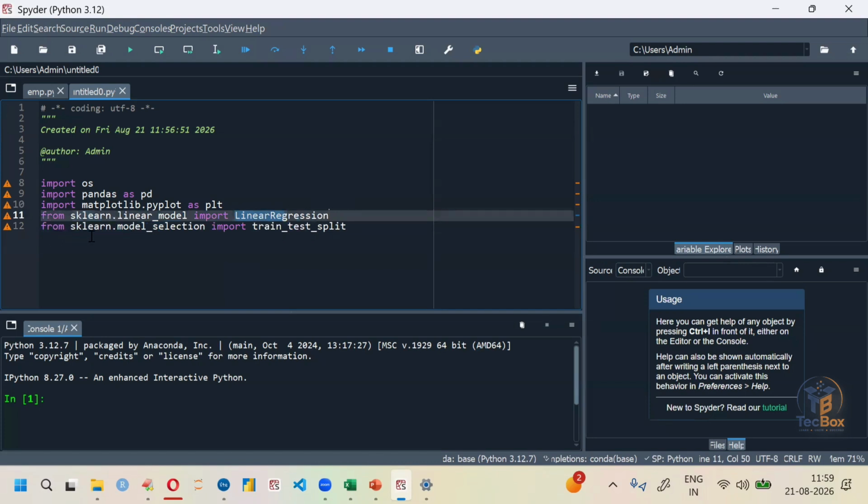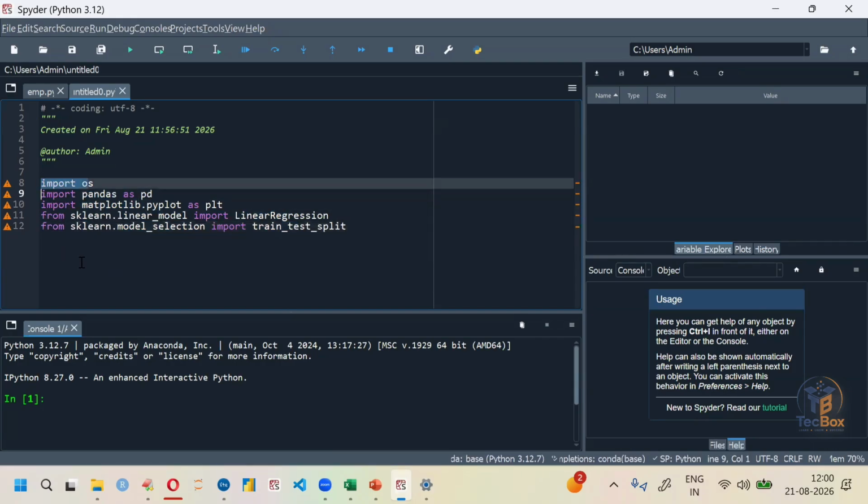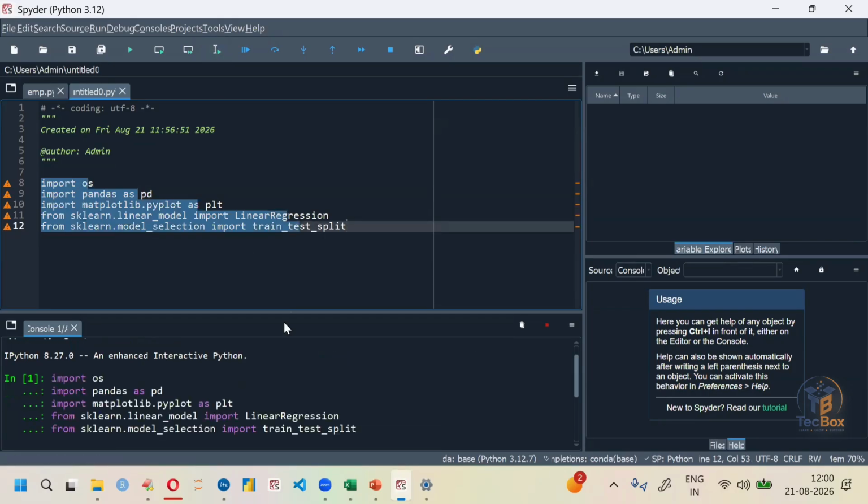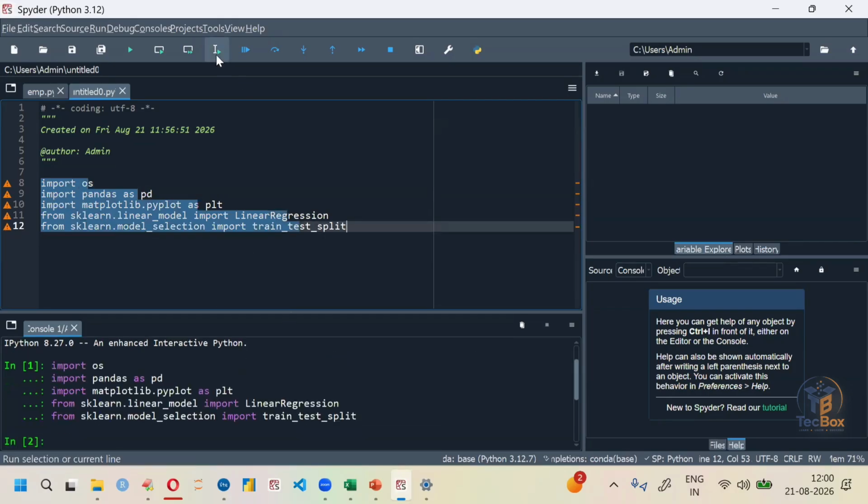And next, from sklearn.model_selection import train_test_split. So what is this train_test_split? I will tell you in a couple of minutes. First, let us run these libraries. Highlight the text and run that one. We have something called F9. You can highlight the text and run it using F9. So you have seen we have run that.